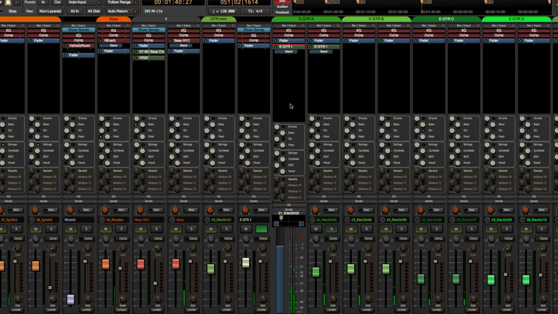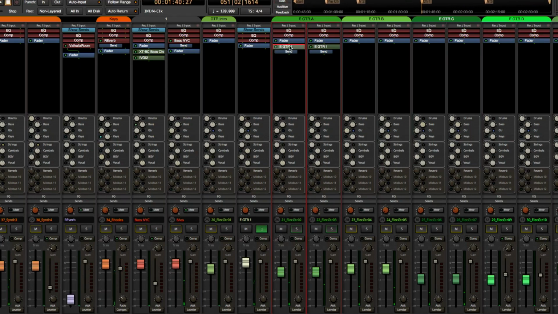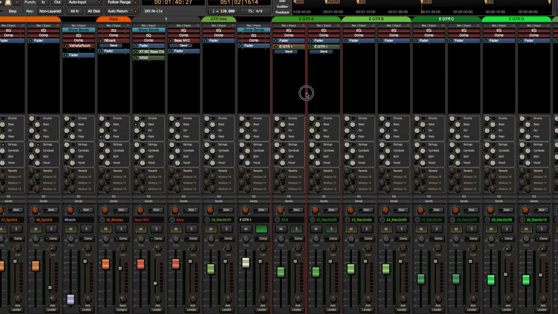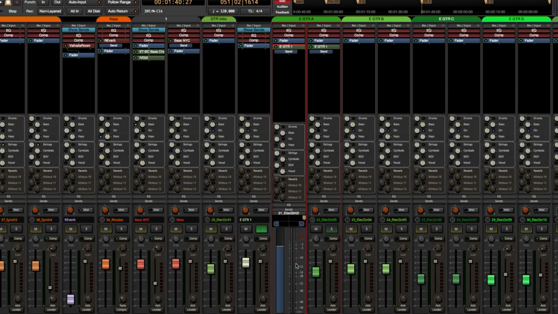All right, now notice it's doing something, it's kind of strange. So when I move this, let's say I have this pan knob all the way to the left. Okay, let me double click here again. We can see this is also panned to the left. If I pan this to the right, then my send is going to be panned to the right.